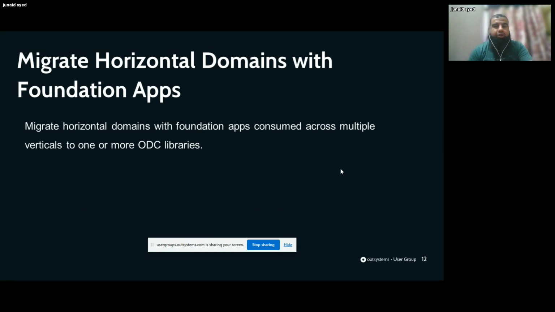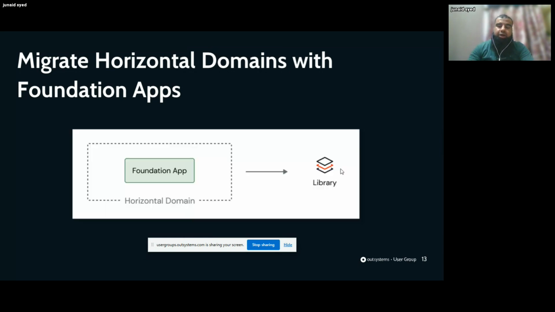So in that scenario, again, we can translate that entire thing into a library. Yeah. And again, I repeat this, these are guidelines. There might be exceptions, there might be reasons for further translating a foundation app into an app and maybe a set of libraries. But again, in a happy path scenario, those foundation apps usually become libraries.